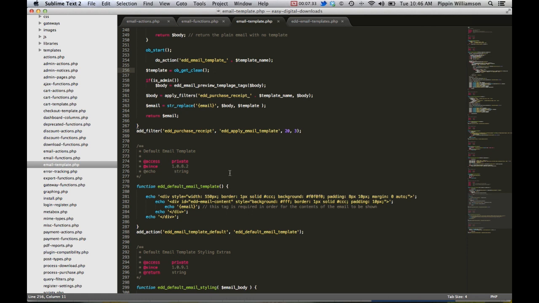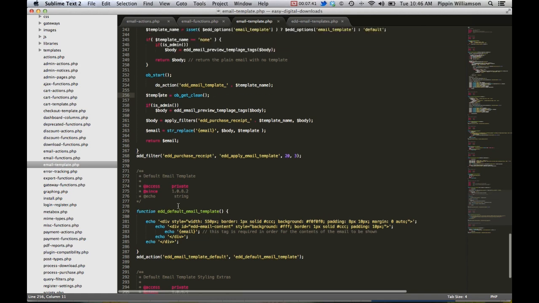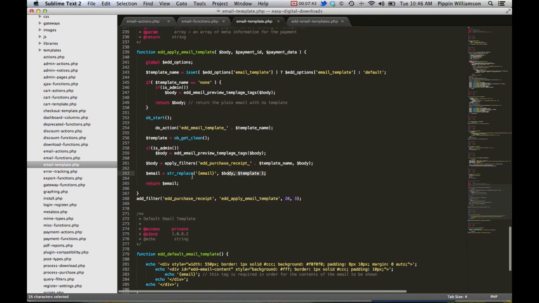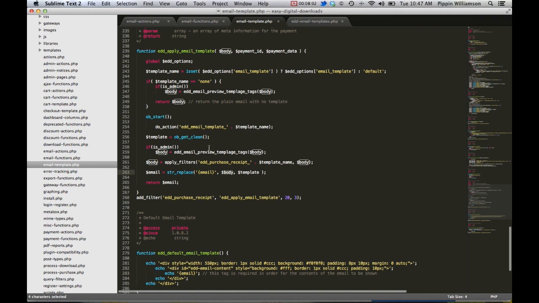So we just output a div, we give it some styling, we output another div, give it some other styling, and then in the center we just have echo email with curly brackets. And if we look up here, we see that this right here makes that happen. So we say email equals string replace that tag with the body. All that's saying is let's take this tag, which is basically just a placeholder saying this is where the content of our email should be, and we're going to replace it with our body content, which has been passed through this filter.